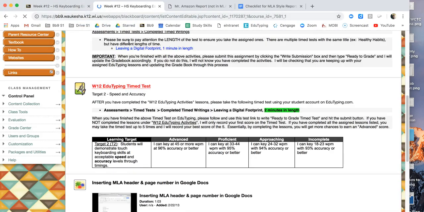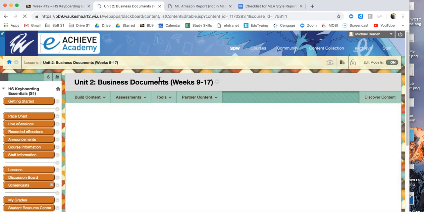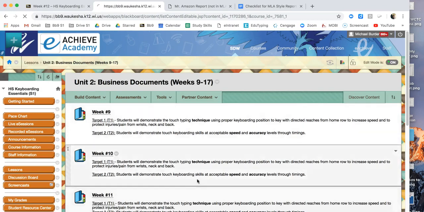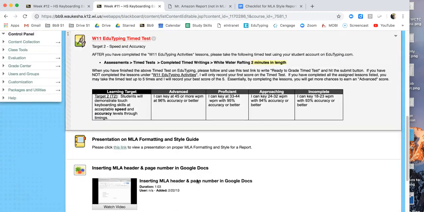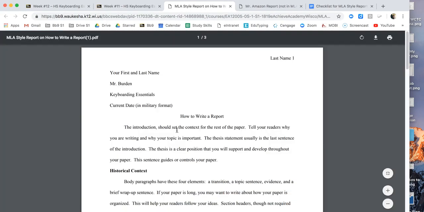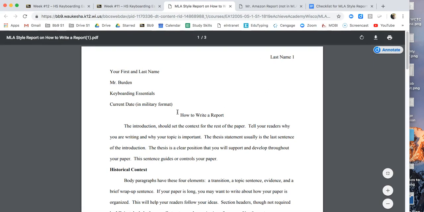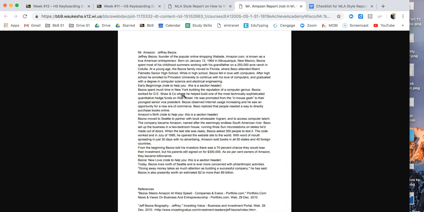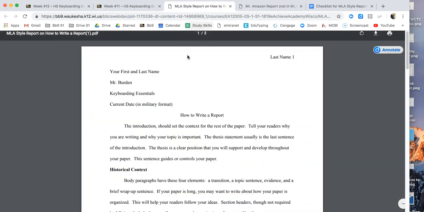So I'm going to duplicate this, and I'm going to go back into week 11, which is when the formative was. This right here is in MLA format. So I would say this would be a great thing to go ahead and have up because you're going to do all these things right here. You're just going to do it to this report, okay?